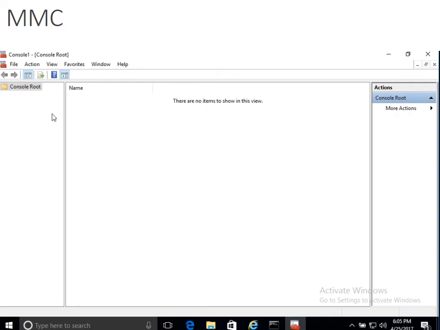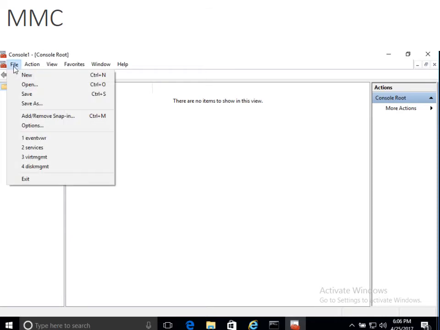We've got kind of a menu on the left-hand side we can interact with. We've got a menu in the middle that shows us more granular information about what that console is trying to show us. And then we've got some actions on the right-hand side too. So pretty boring by itself. But it gets a little bit more exciting when we start to add snap-ins to it.